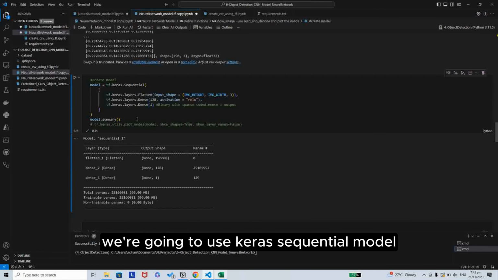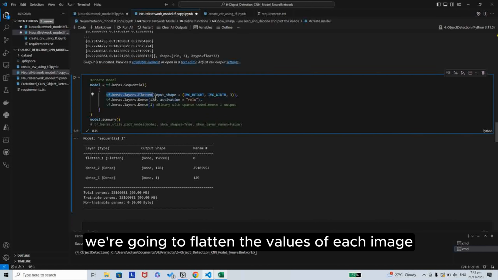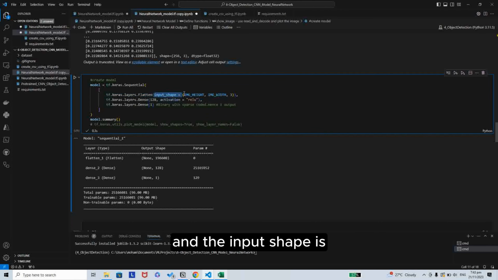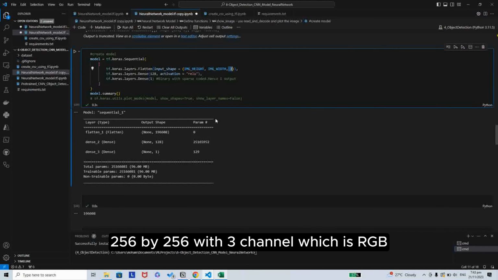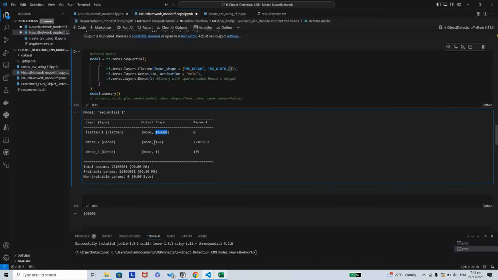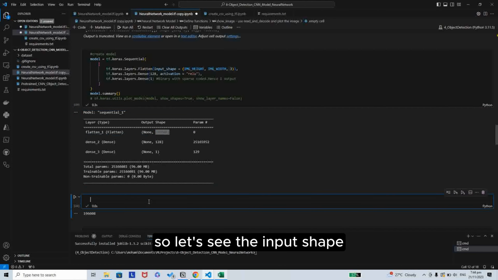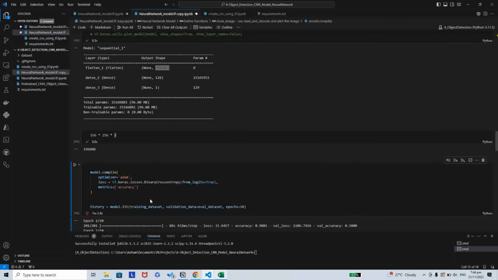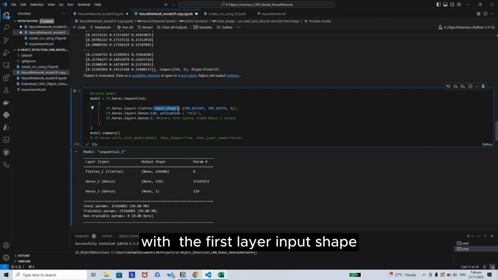Next, let's create a model. We are going to use a Keras sequential model. In the first layer, we are going to flatten the values of each image, and the input shape is 256 by 256 with 3 channels, which is RGB. So let's see the input shape. So here it is 196,608, close to 200,000. So the input shape matches with the first layer input shape.